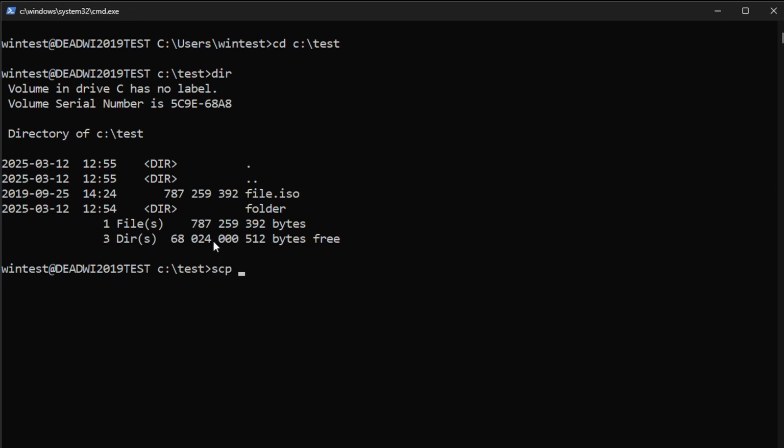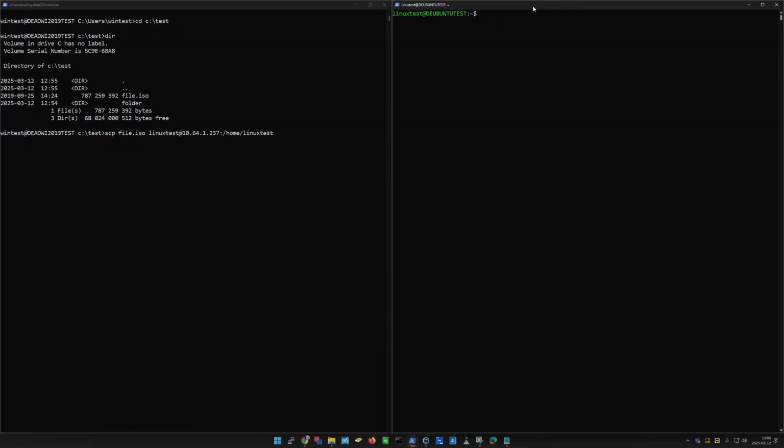We do scp, then we do the file first, so file.iso, and then linuxtest at, and we do the IP address followed by the path where we want to put it. So you do :/ and we can make it land in the /home/linuxtest directory. And if we do a working directory, we can see that it's actually /home/linuxtest, and ls, it's empty.